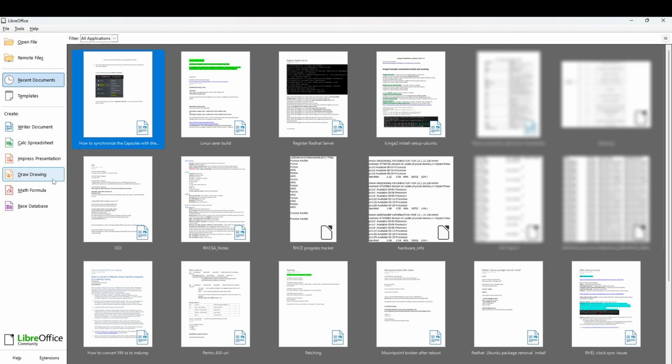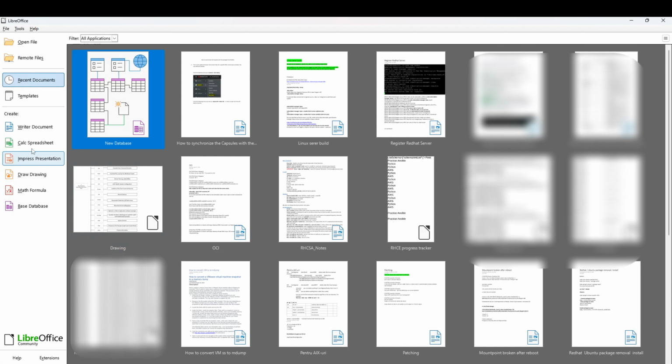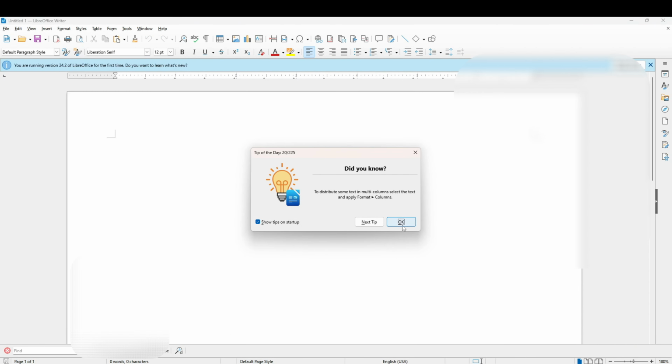Drawing, it's the equivalent of Visio, I believe it was. Math formula, I think it's something specifically for mathematical equations. If I want, for example, to open a Writer document or create a database, I can click on any of these, or I can manually search for them in my start field. But let's just say that I want to open up a Writer document and write something in it.